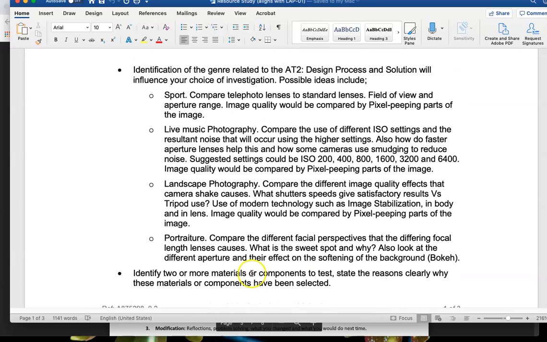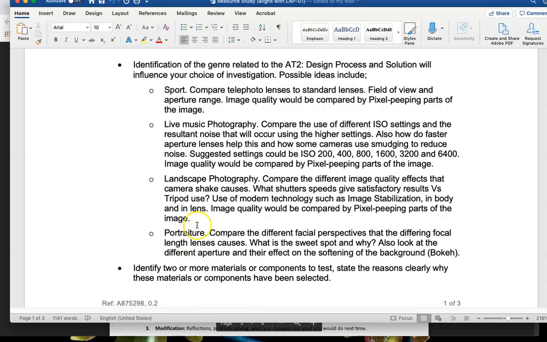So you'll notice here, sports: compare telephoto lenses to standard lenses, field of view, aperture range. Live music: compare the use of different ISO settings. Landscape photography: compare different image quality effects that camera shake causes. I'm not going to run through them all. Portraiture I mentioned in the earlier video.